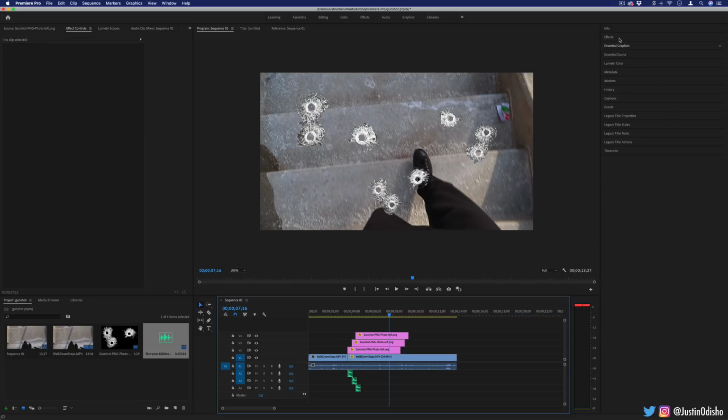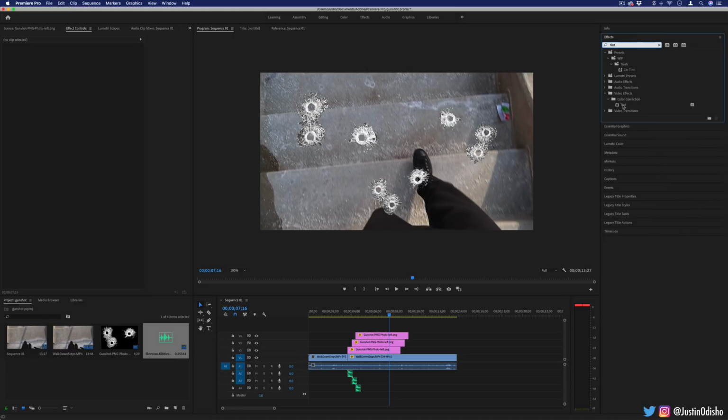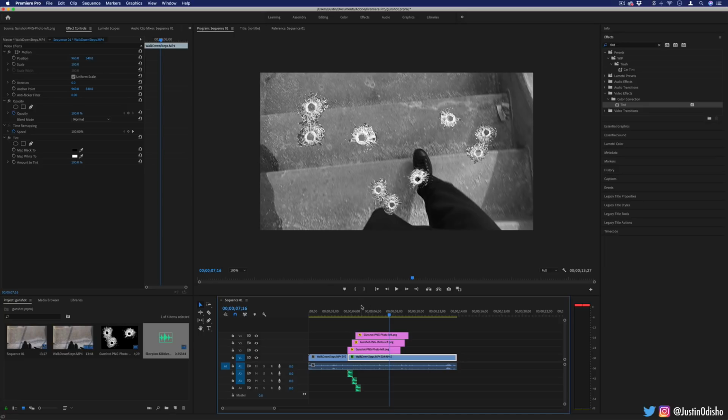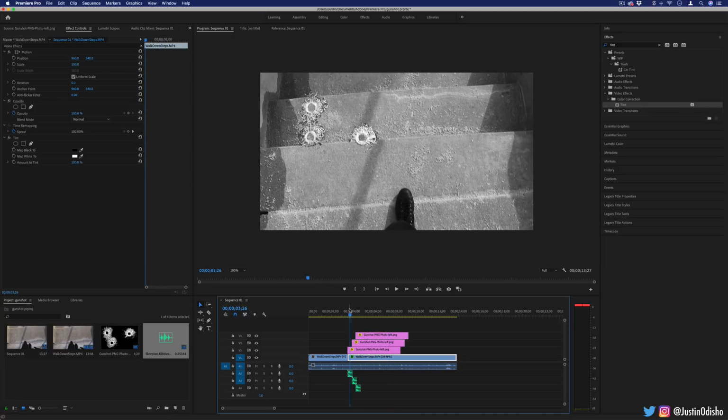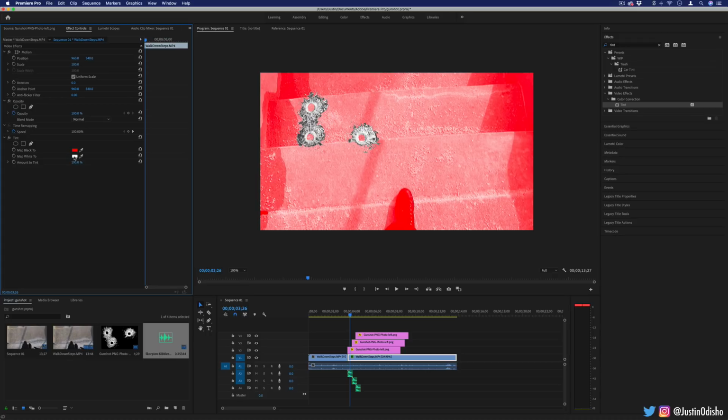So I'm gonna head over to the effects panel, and I'll search for one called Tint. There's a lot of different ones you can use, but this will be fun. I'll grab Tint on here, and this is kind of like gradient maps in Photoshop. It lets you map the black and white or the shadows and the highlights to two different colors. In this case, I'll do a red tint.